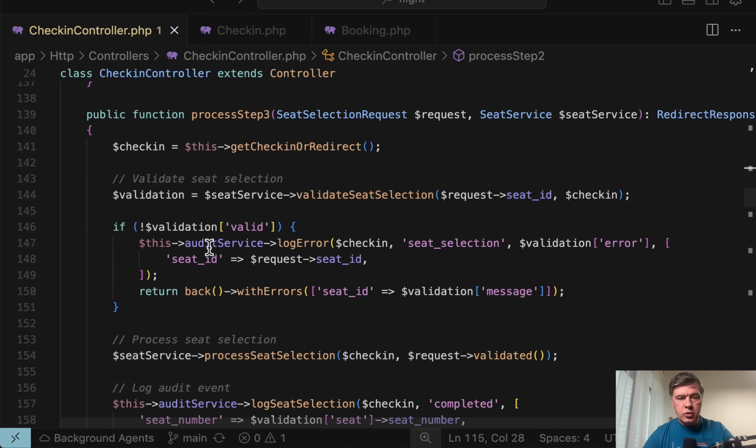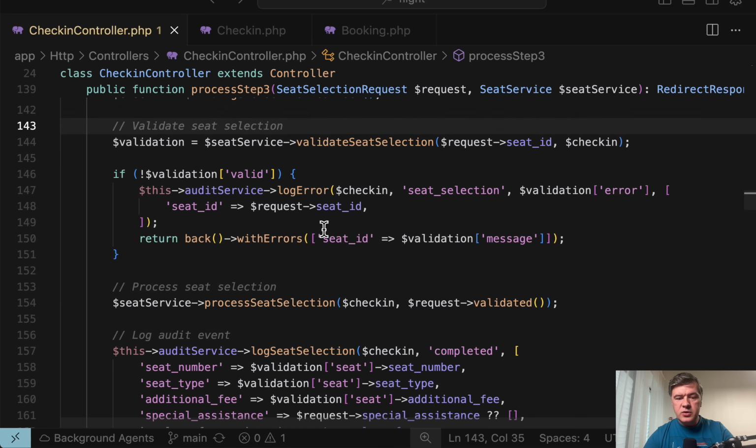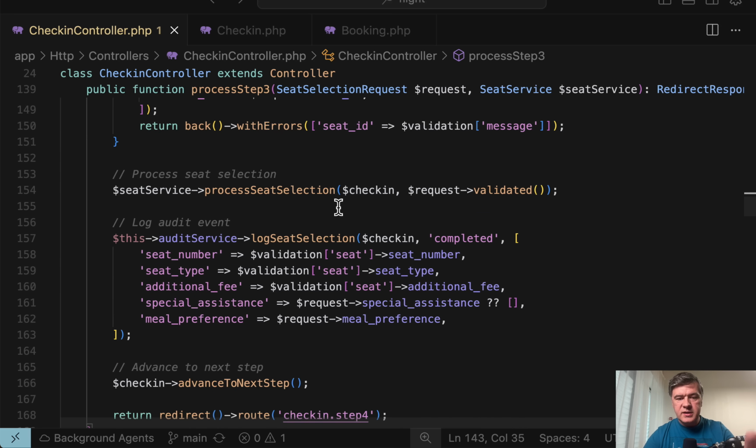So we get to the controller method of process step 3, and by here you should see the patterns already. We get the checkin from the database, then we save the data related to that checkin in a separate table. In this case, it's seating data, so we need to validate it, and then process seat selection.